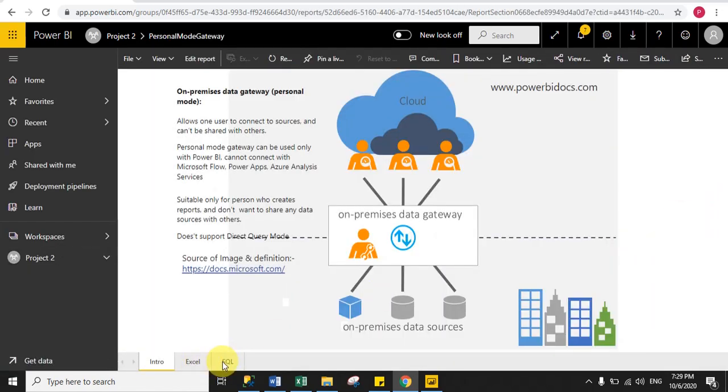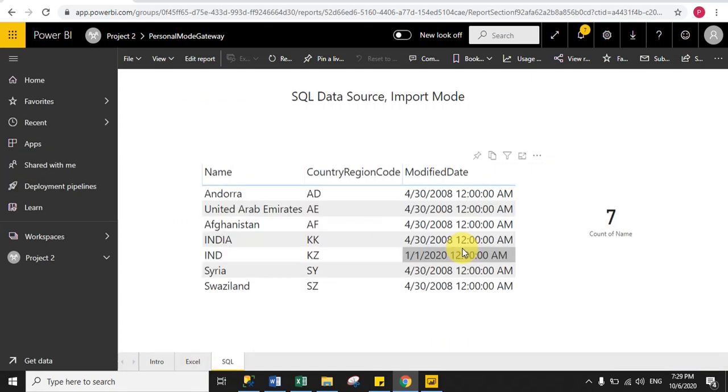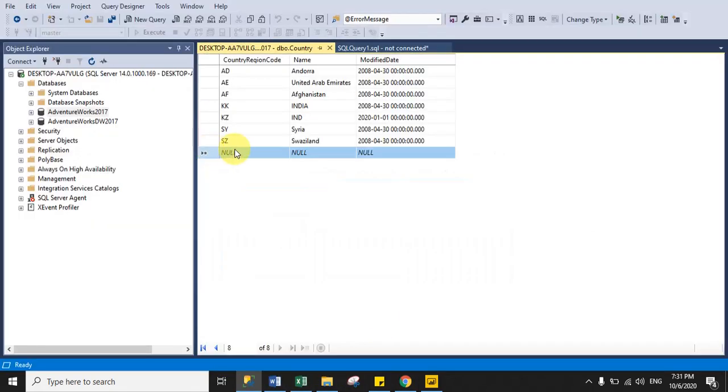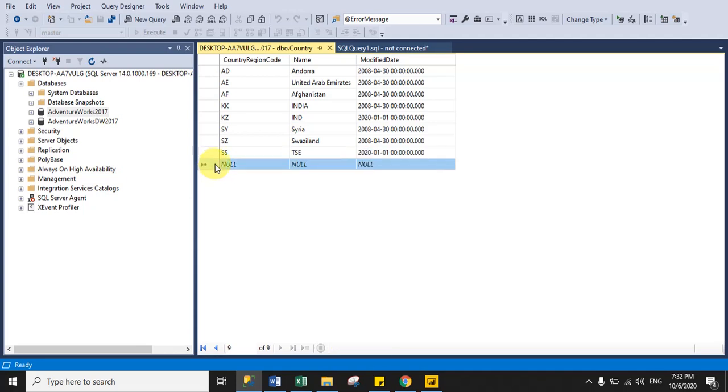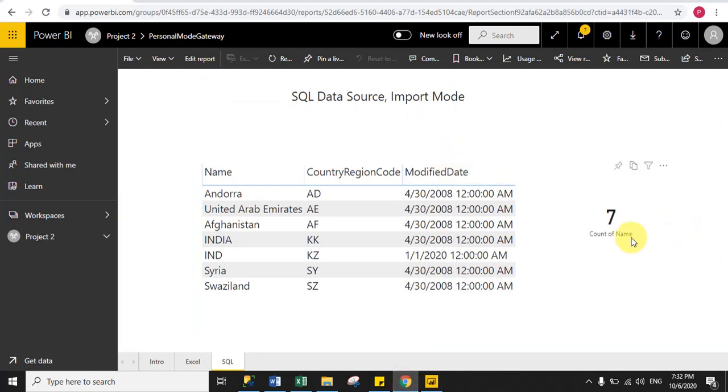and go to the SQL page and see here. Suppose I am adding one new row, and here I give the date 2020-01-01. So now my total number of rows is 8. So you can see here the total number of rows is 8. Then go to the service account, and here it is showing 7. Then refresh the dataset.